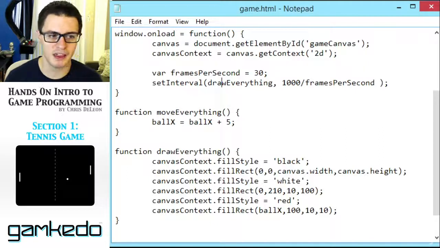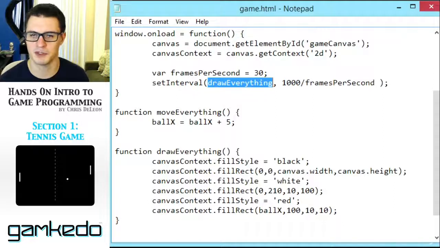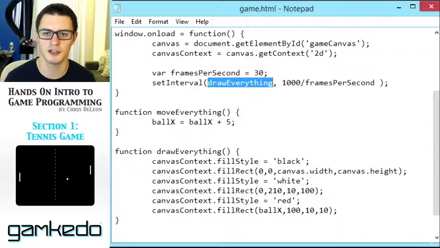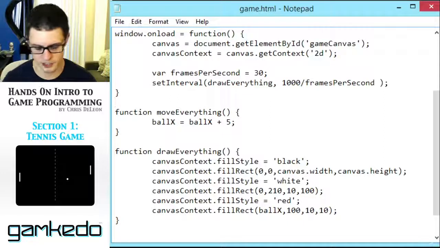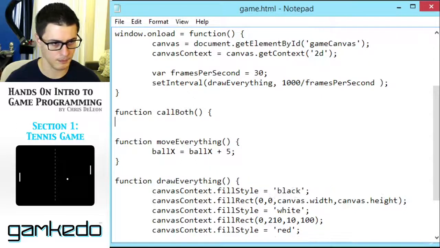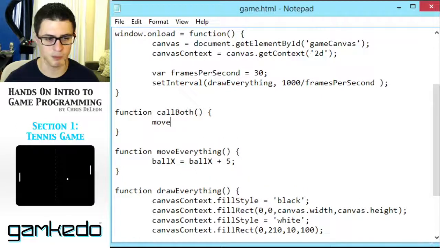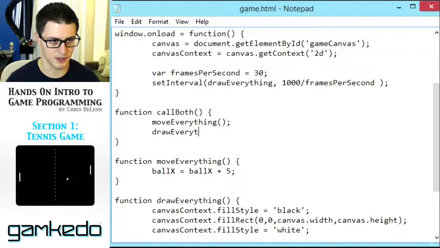And now I want to update this setInterval call so it'll call not just drawEverything, but both of those functions. I'm not really using a lot of specialized JavaScript stuff here, but I want to show you the thing we can do. If we have a very small, simple function, we could define it elsewhere, just like we did drawEverything. So we could say function callBoth, and in here I could say moveEverything, drawEverything.